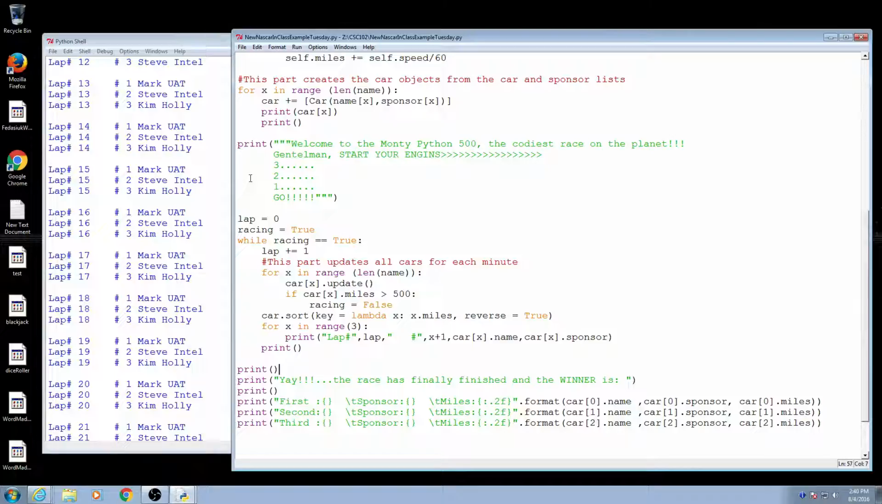Oh, they can't be the same. Lowercase? No, it's not even a case thing. There are different cases and it still doesn't work. So leave your car class alone.